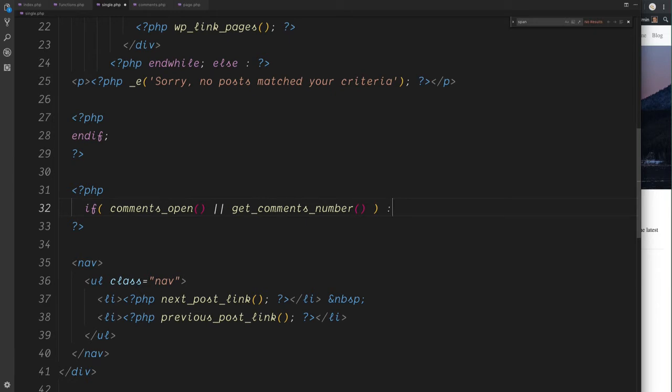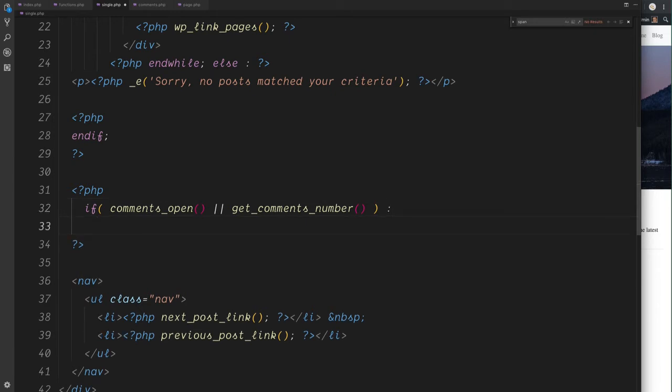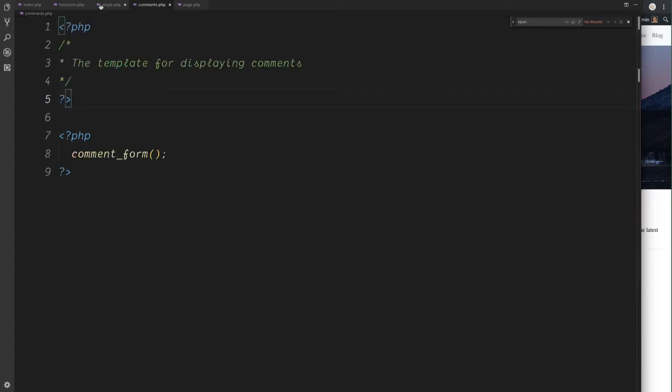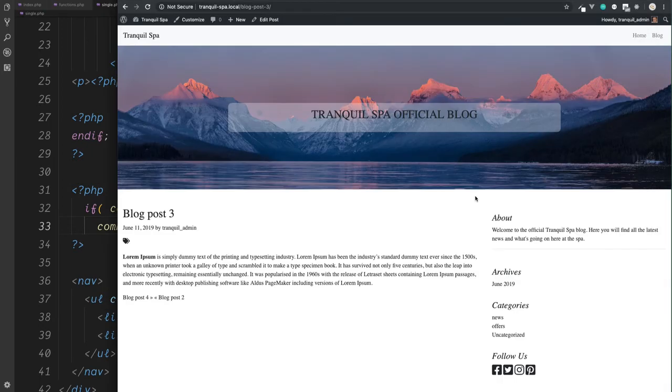Then the colon at the end, where we add the content which we want to display if this condition is true. The content we want to display is the comments template. This comments template will default to our comments.php file, which we've already created. So let's check this out over in the browser.